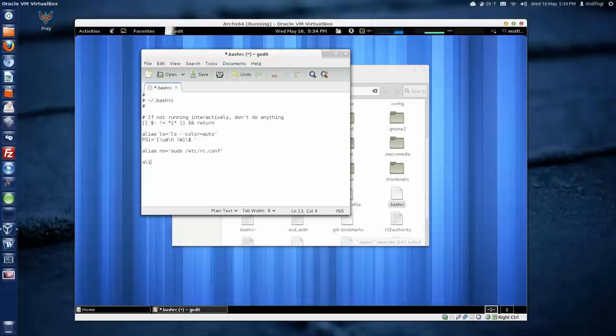Alias. If you want to go into sudo, like root mode of Nautilus, say nt equals sudo, and then just Nautilus. Oops. N-A. Hope I spelt that right.